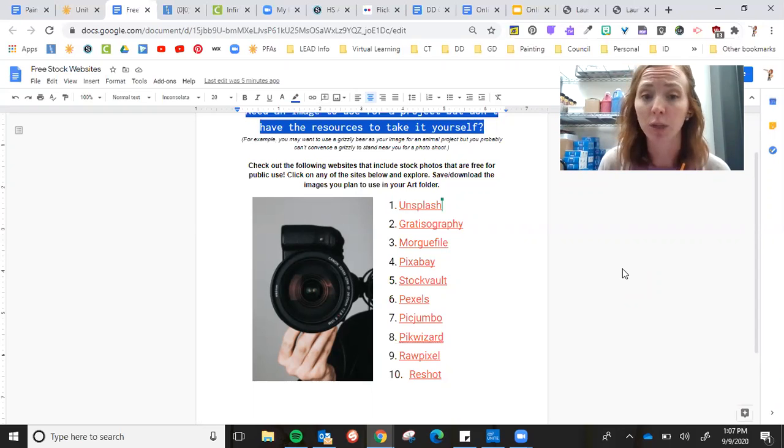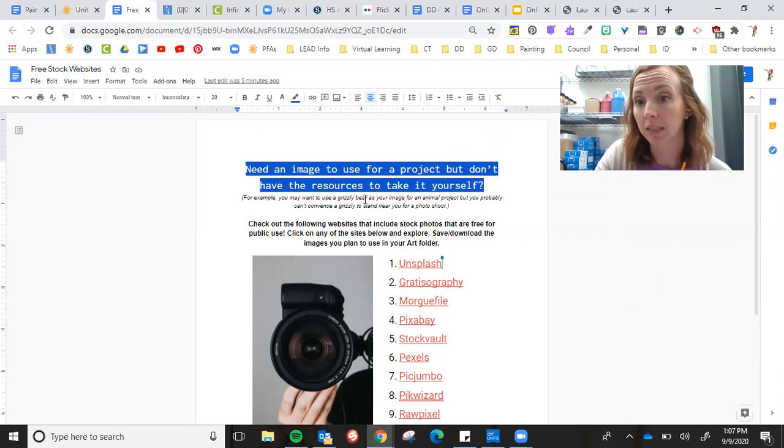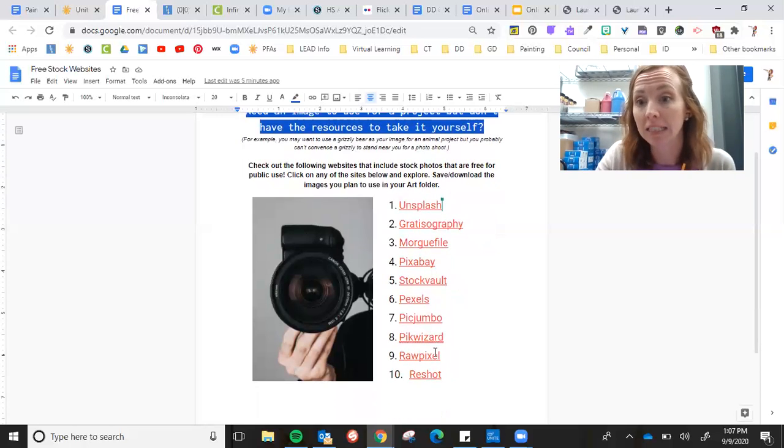So if you have a situation like that, or you just can't get the right photo, then this is where you can turn. So here is the free stock websites document that I've shared with you. And it has a list of 10 different free stock websites.